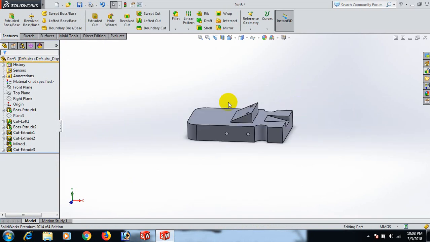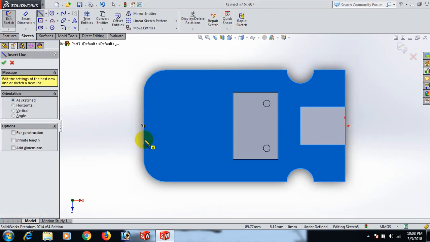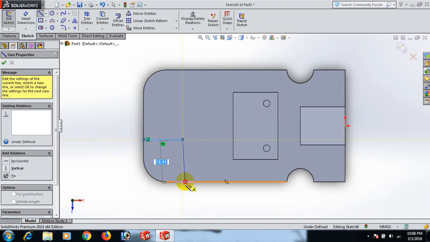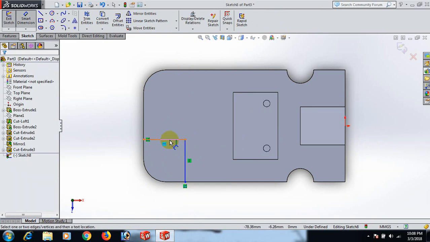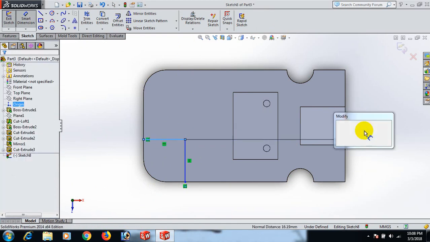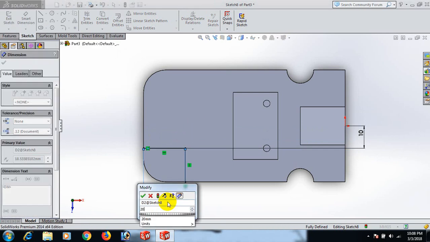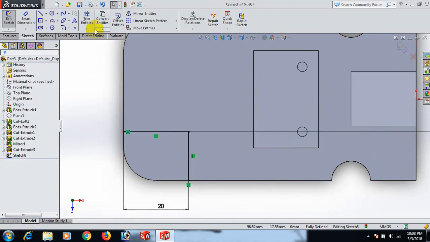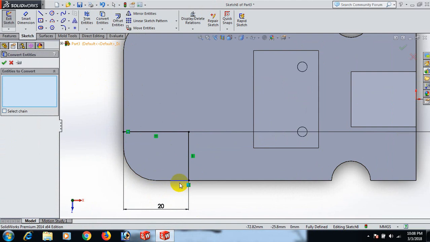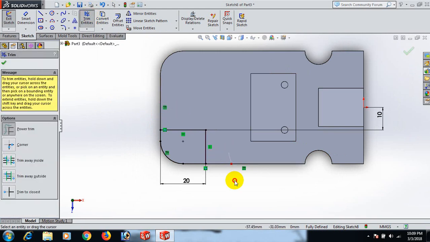Now go to this plane and sketch. Go to normal tool and draw the line here and here and here. Select. Now this line. Okay, now this line and this point dimension 10 and this line dimension 20. Okay, select. Now combine this line and this line and this line. Okay, now go to trim tools, cut here and here.